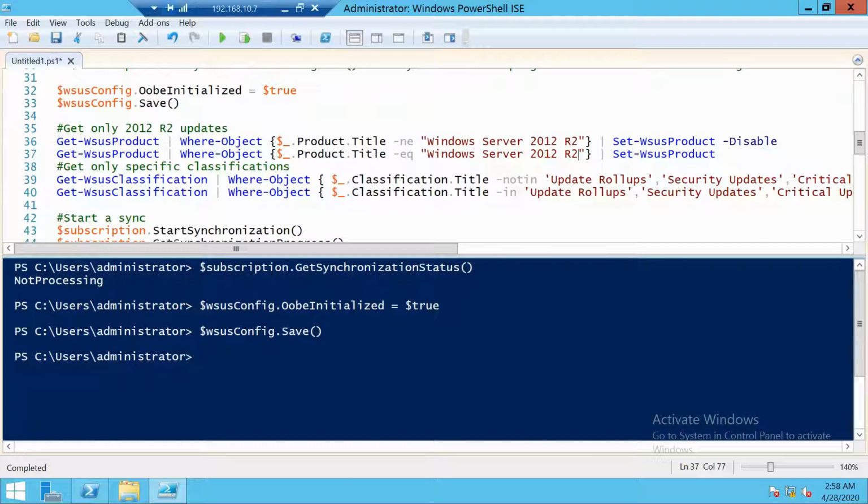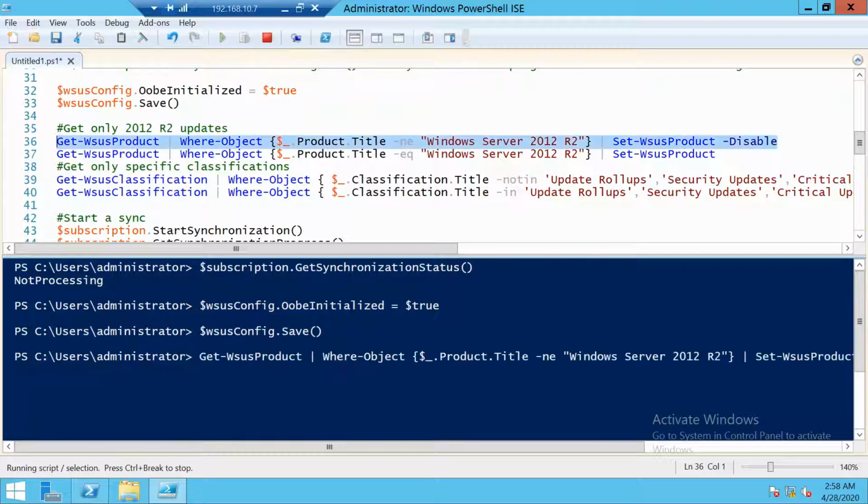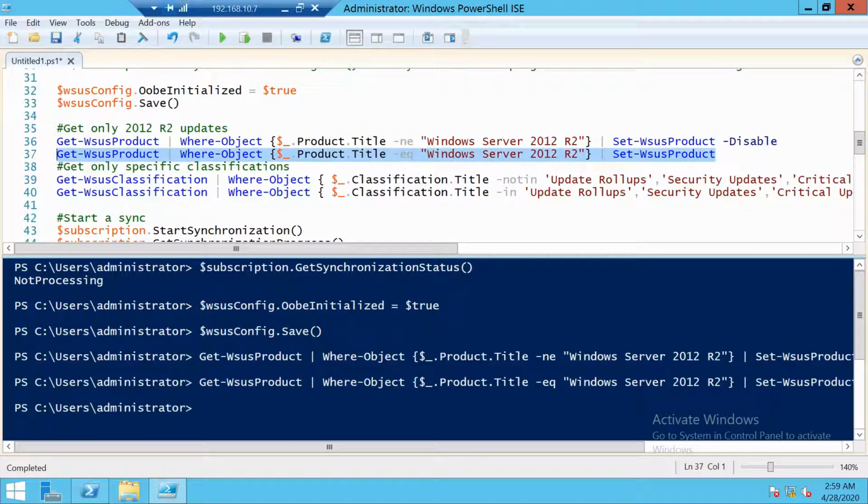So these two commands do the following thing. The first is disable any product that is not Windows Server 2012 R2, and the second, enable only Windows Server 2012 R2. So let's run the first one, let's run the second one, and we are set with this.